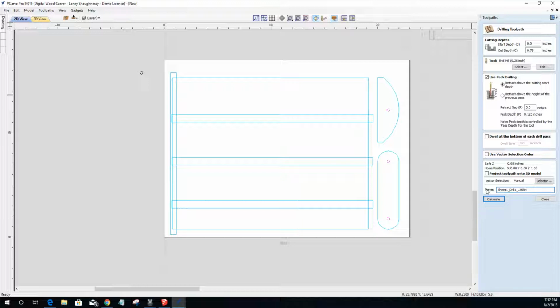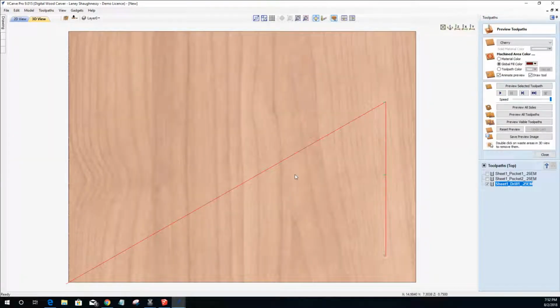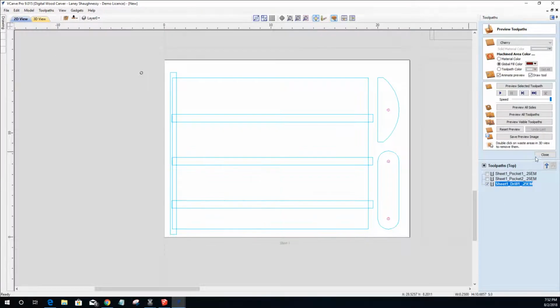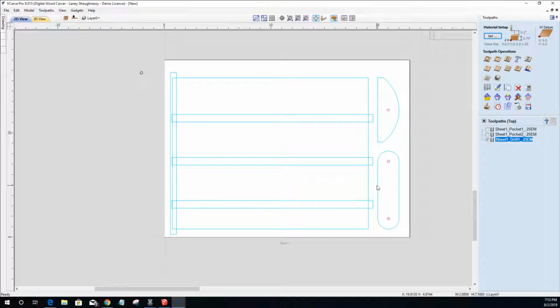Now, because most of these sheets are all using 1/4 inch end mill cuts, all of these toolpaths that I'm creating for sheet 1 can be run at the same time with one file. We're not running 5 different files. We're going to save these different toolpaths as one file. Let's go ahead and calculate that. All right. And then finally, our profile cuts.